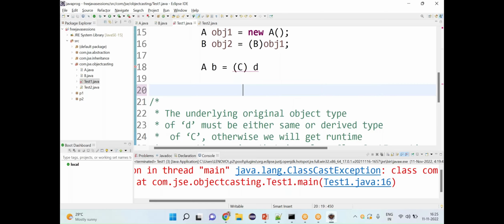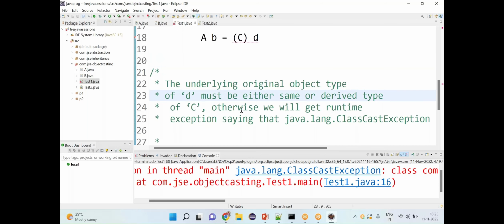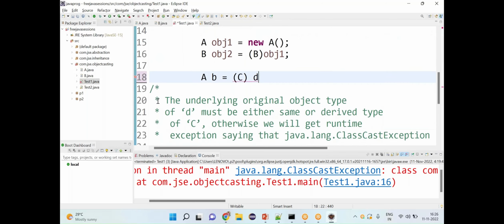So now the underlying original object type of D must be, come on please, must be either same or derived type of C. So the underlying original object type in our case is what, sir? A class, sir. So this A class object must be either same or derived type of C. In both cases, A is pointing to an A class object. B is what, sir? Subclass. So both are not same. So that is not satisfied. It must be either same or derived type of C.